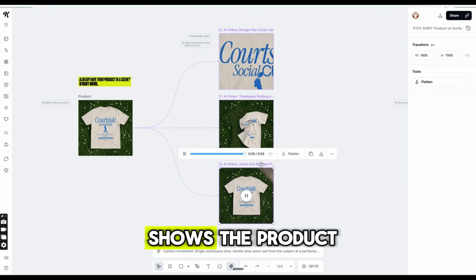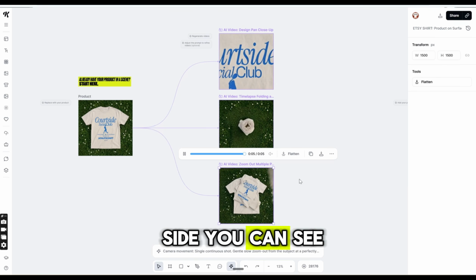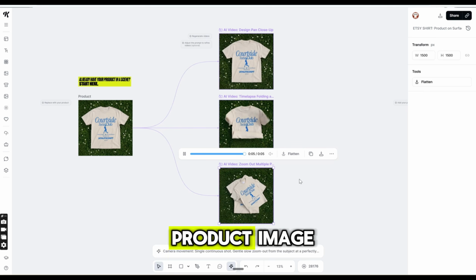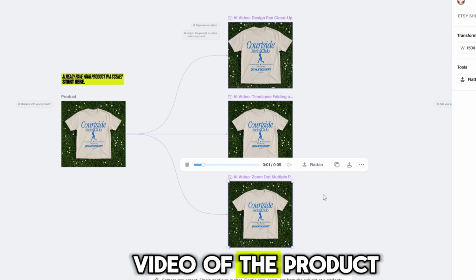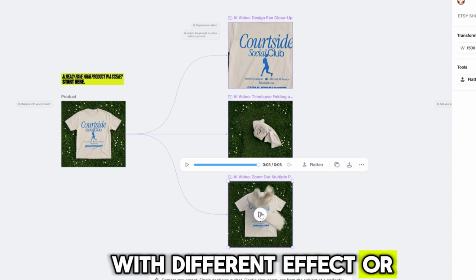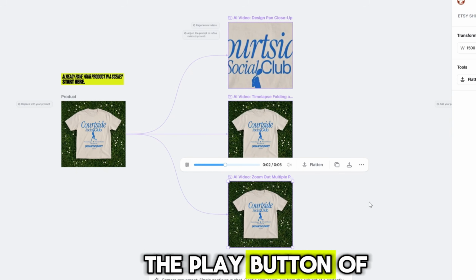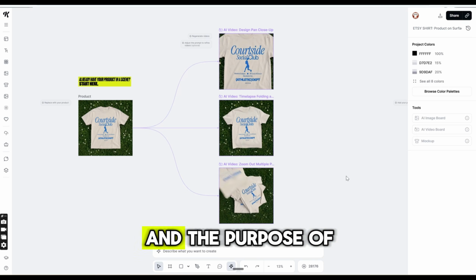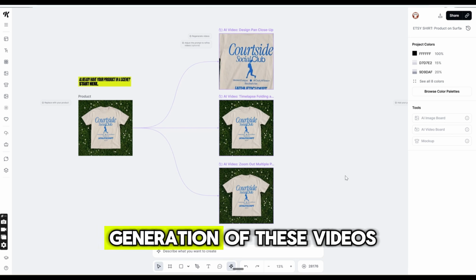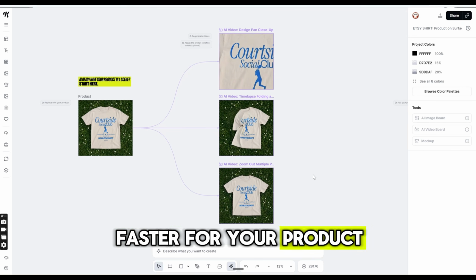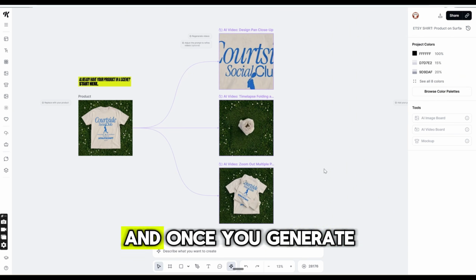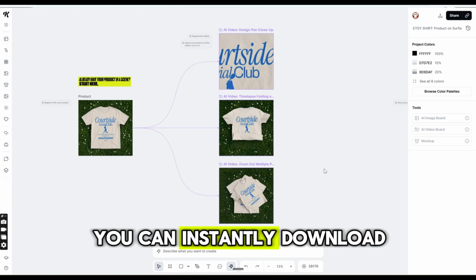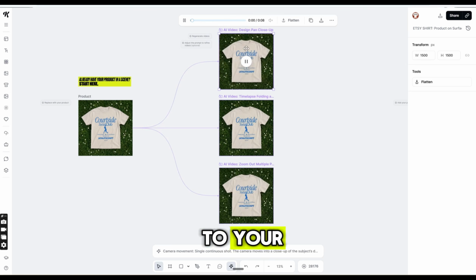The left image shows the product, and on the right side you can see 3 handles coming out of this product image, each one showing a video of the product with a different effect or style. If you press the play button of any of the videos, you will see the effect of each. The purpose of this template is to make the generation of these videos faster for your product by using just one simple image. Once you generate your own videos, you can instantly download them and add them to your product listing on Etsy or on any other print-on-demand website or your own e-commerce website.